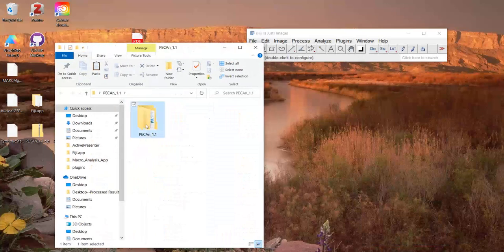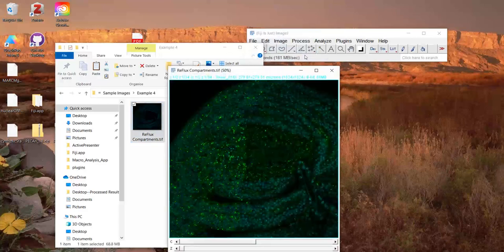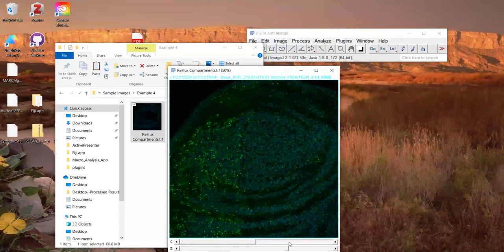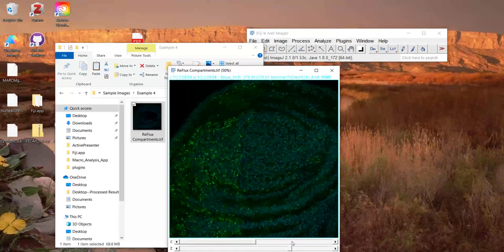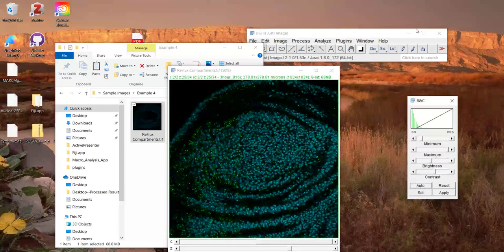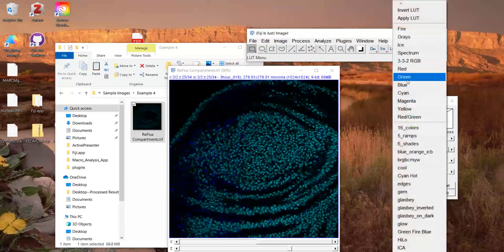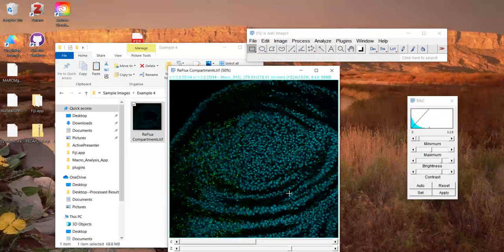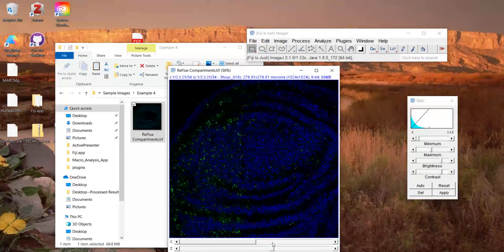So for this experiment, we're going to look at sample image 4, and what you can see here is we have another wing disk, and this time it's carrying an autophagy reporter called reflux. Make it a bit clearer. And although it's not explicitly marked as such, what we have is two separate genotypes within the same tissue.